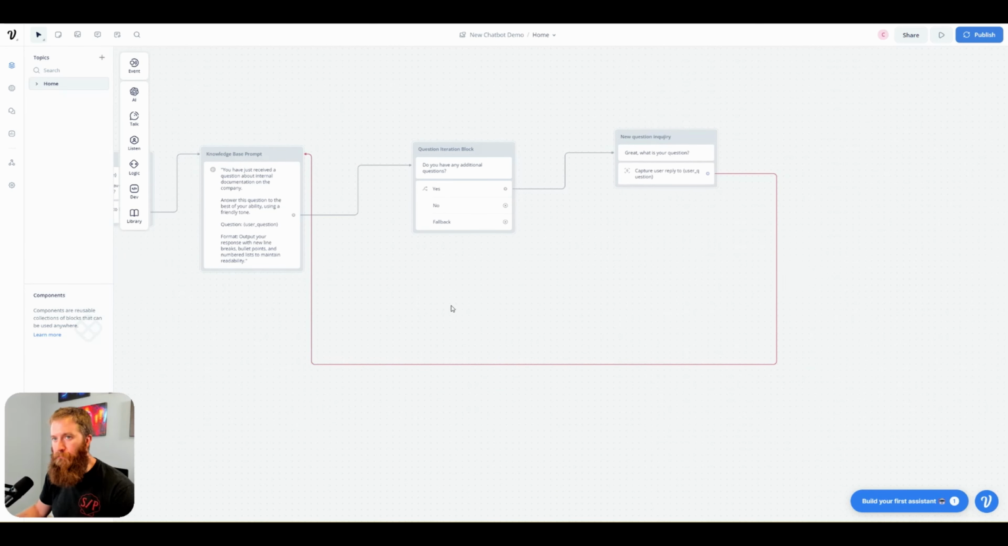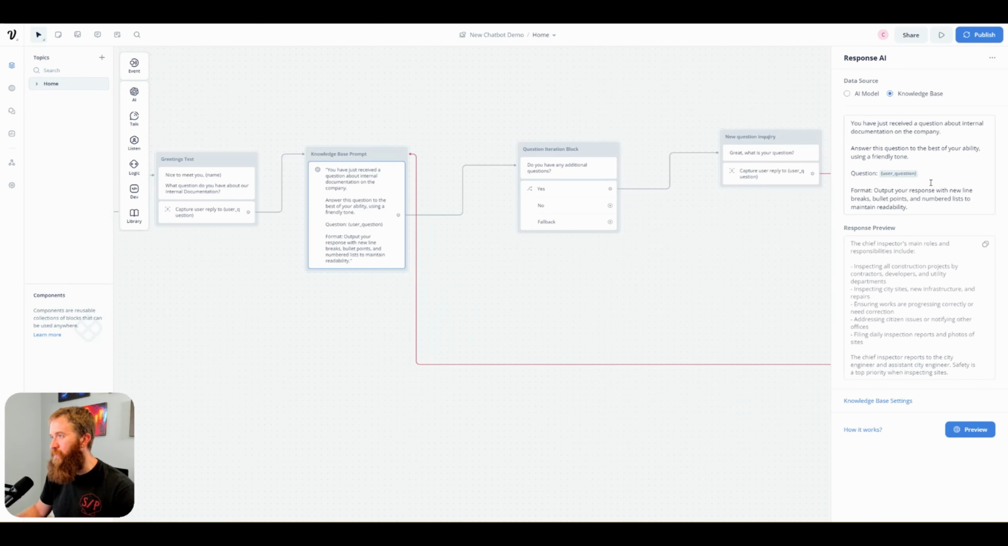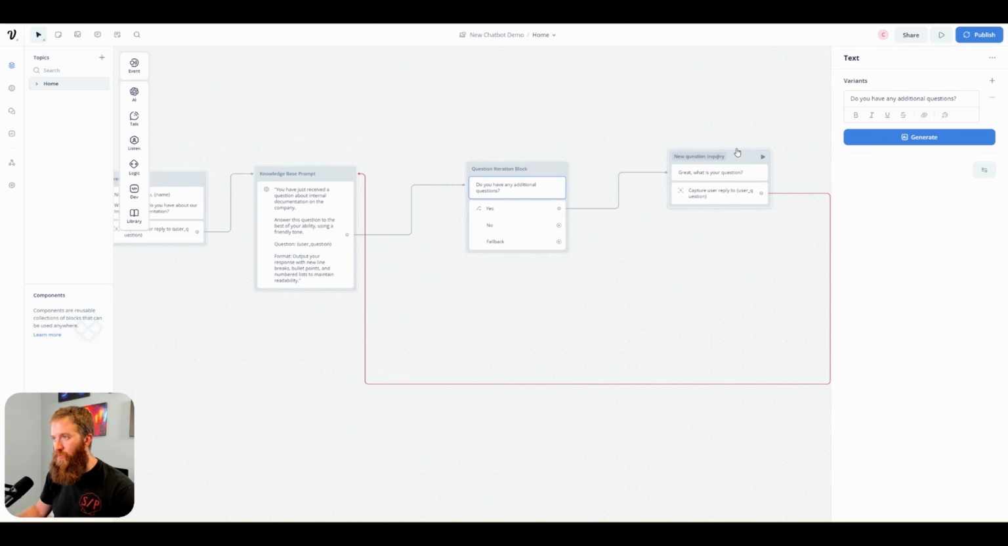And then I'm going to come back into the knowledge base prompt here, which executes this prompt, which is: this is the user question, go find it in the knowledge base, and it's going to come back into this flow. So even though we've asked two questions, we're now sitting back in the question iteration block here.